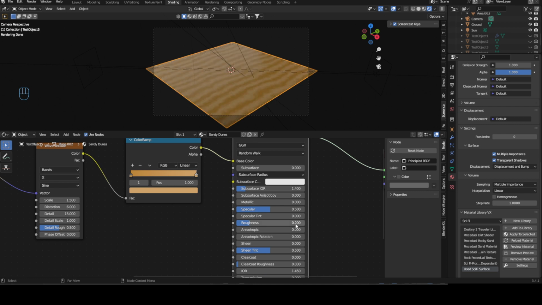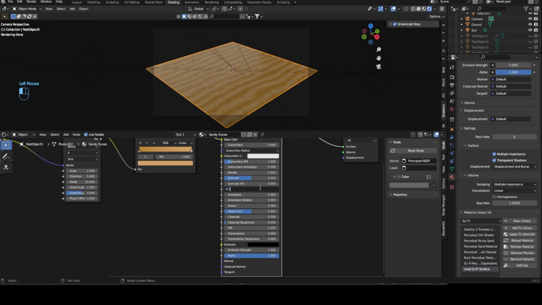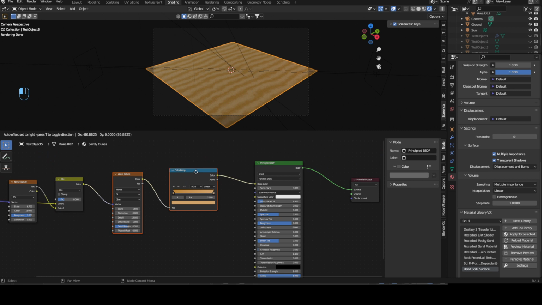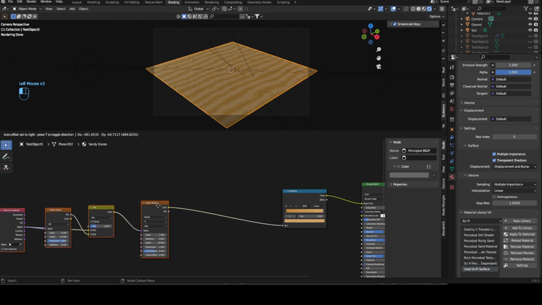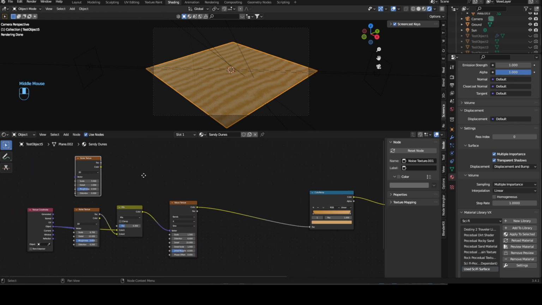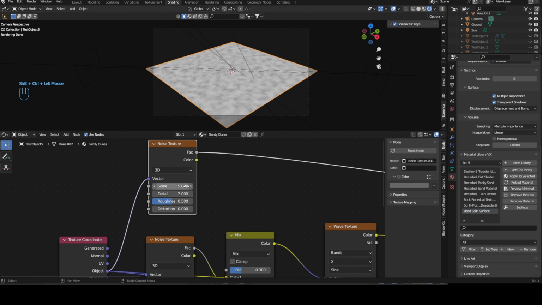Let's change the roughness to 0.8, just because sand usually doesn't reflect much, so a 0.8 should do the trick. Let's bring this up to here. And now let's do the following. Let's bring this up a bit more, and let's bring in another noise texture. Bring this up to here. Object into vector. Let's preview it.